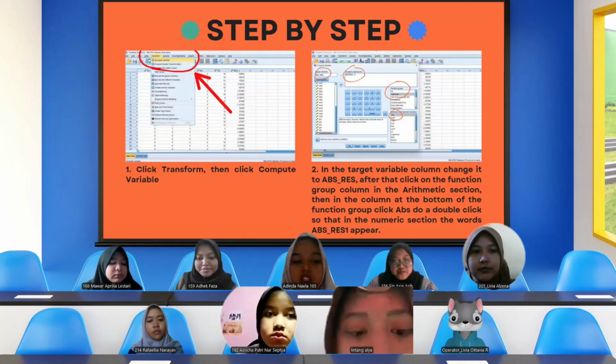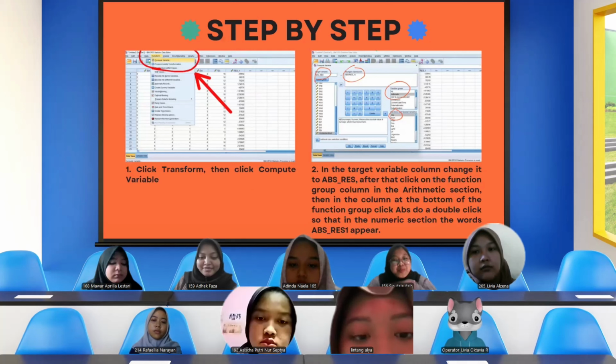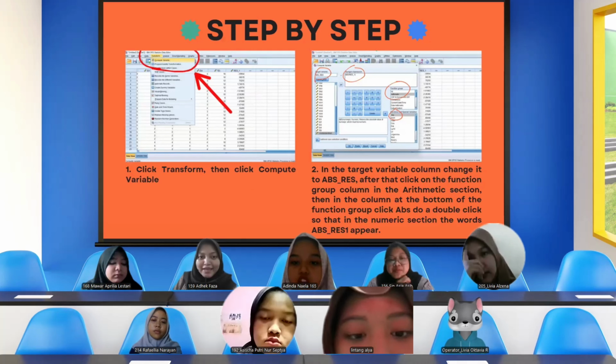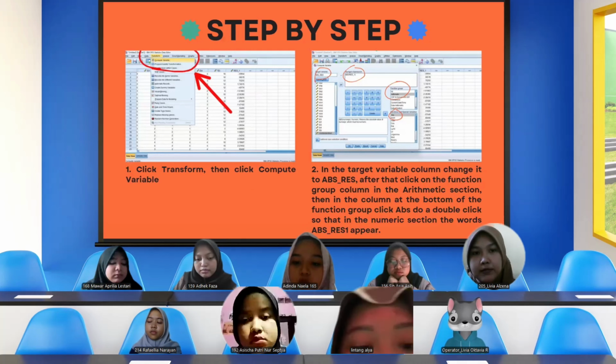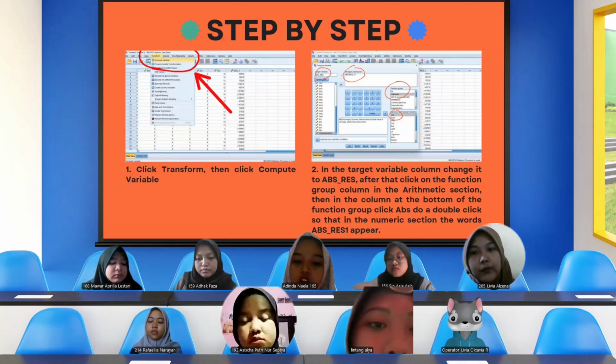First, click Transform, then click Compute Variable. Second, in the target variable column, change it to ABS_S. After that, click on the function group column in the arithmetic section. Then in the column at the bottom of the function group, double click ABS so that in the numeric section, the words ABS_S will appear.